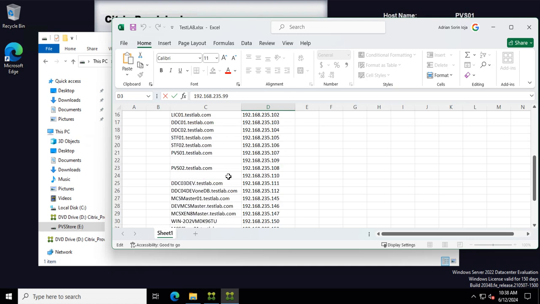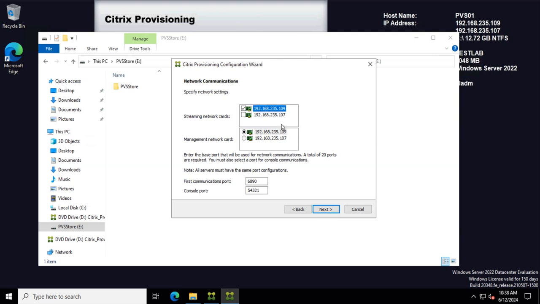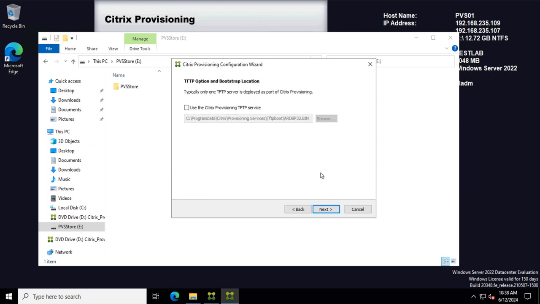Okay, so where is my PVS? So PVS 01. I will use 107 for managing and the other one for streaming. Okay, so 109 is for streaming and managing is 107. One more time: streaming network card 109 and management 107. Okay, perfect. Next.